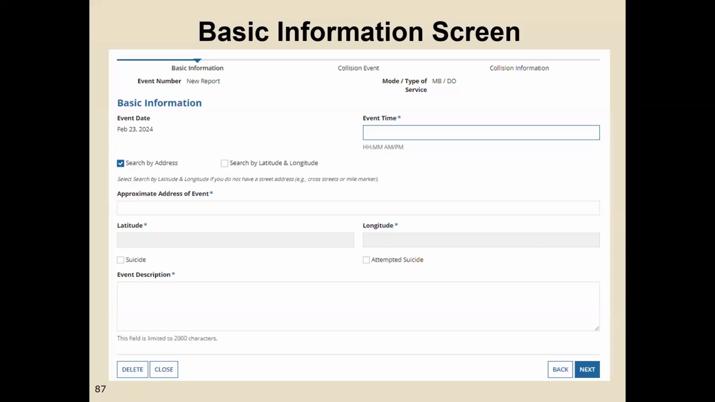This is a snapshot of the basic information screen. You'll see the progress bar at the top of the form, and in this case shows that we're on the basic information.